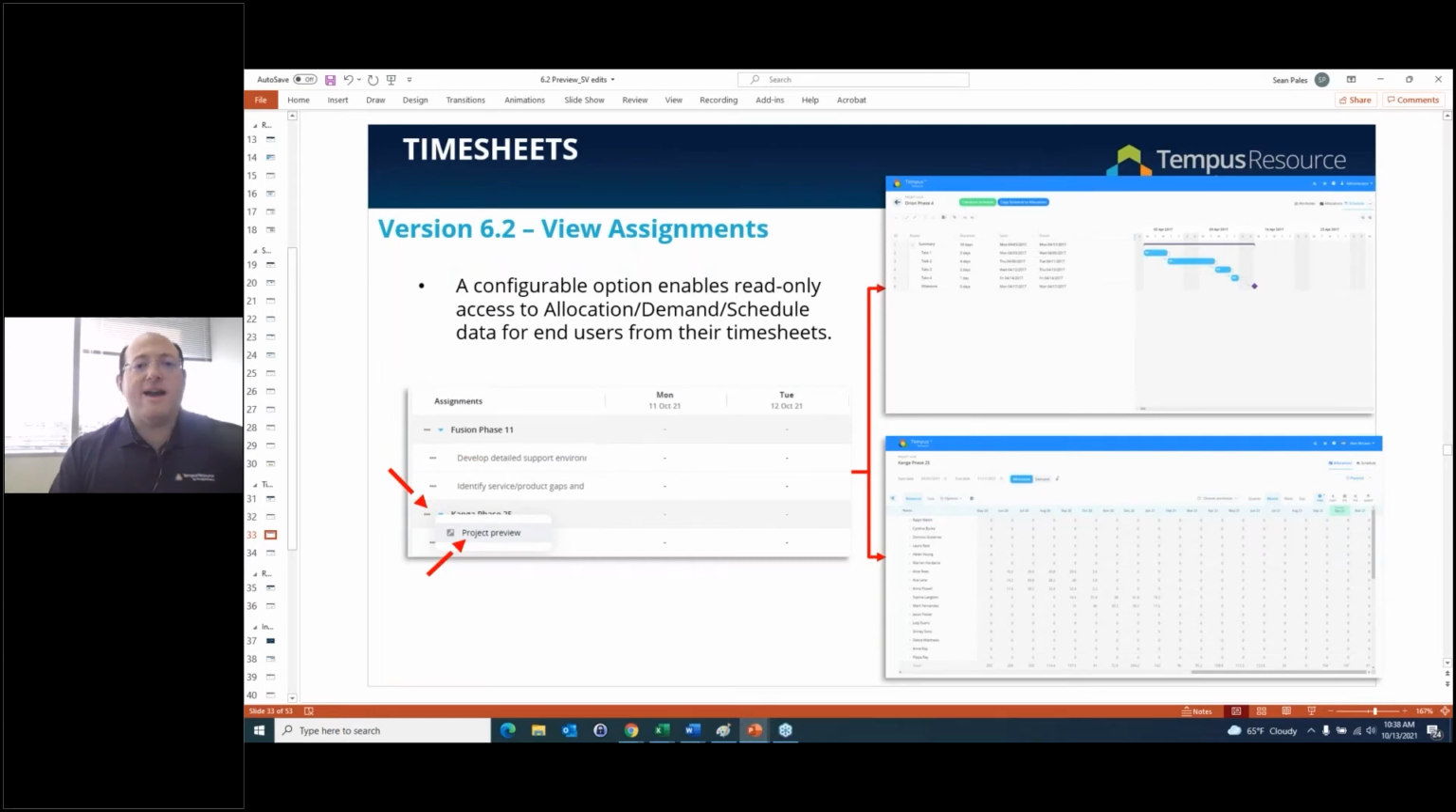And we've gotten feedback on this, and I expect there'll be more of that in the future. But if enabled, the end user can jump from their timesheet in a separate browser tab. So they're not taken away from their timesheet where they then have to browse all around to get back. But in a separate tab, they can view read-only the schedule or the allocation or demand data for that project. Again, this has to be turned on. Some of you, I suspect, will say no way. Others, I suspect, will say that could be quite useful. And it's up to you. This is under timesheet configuration.